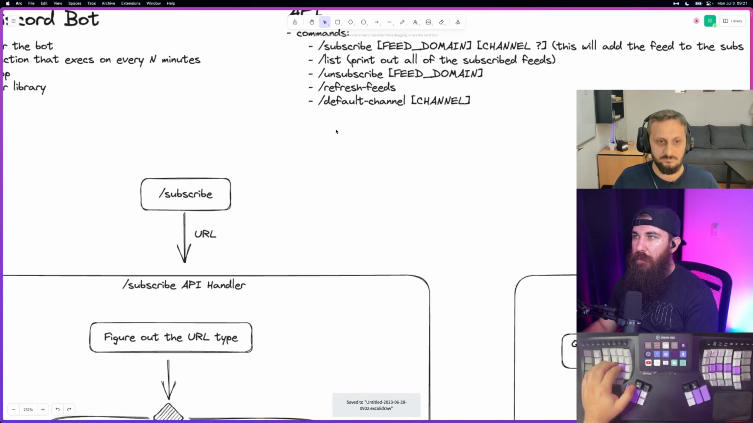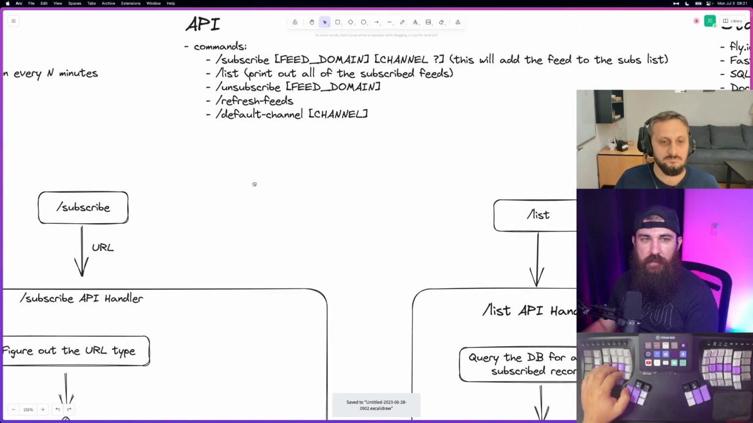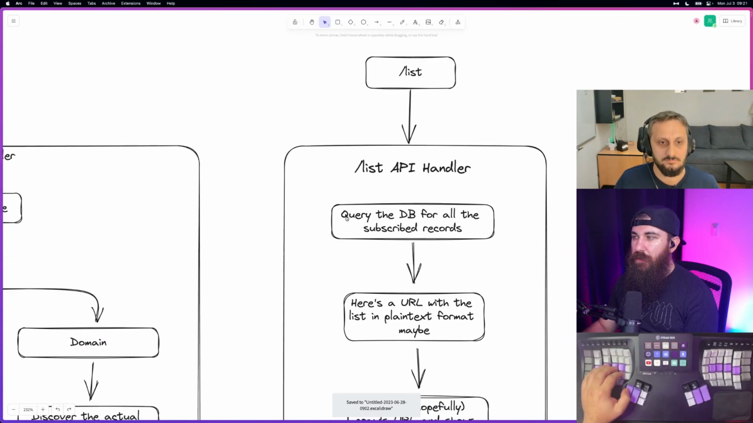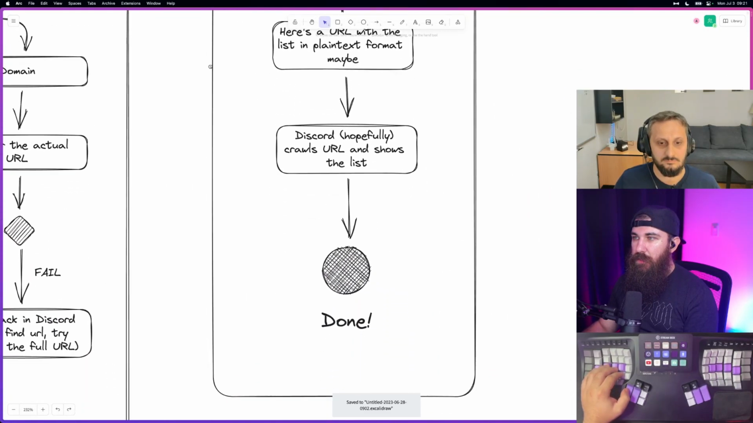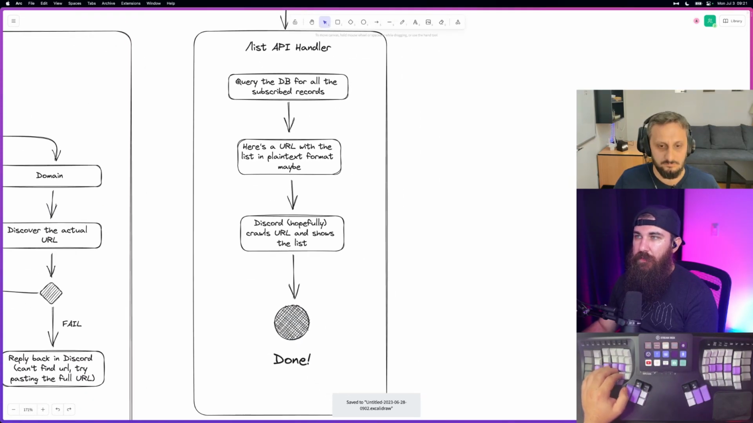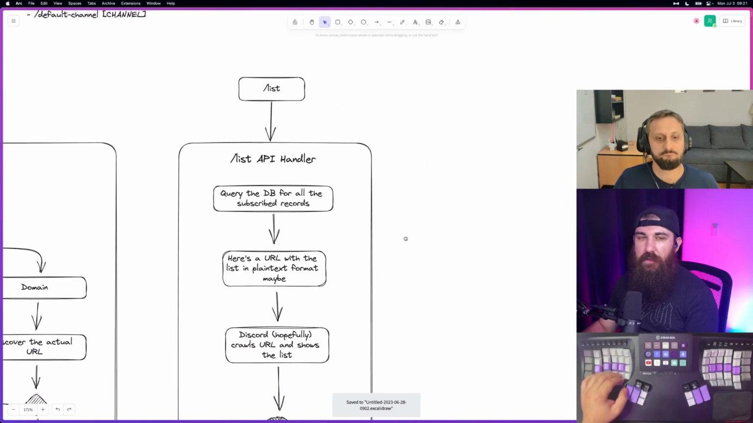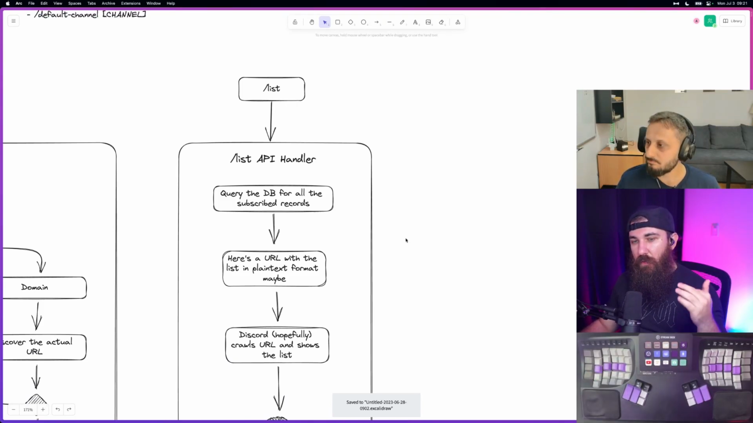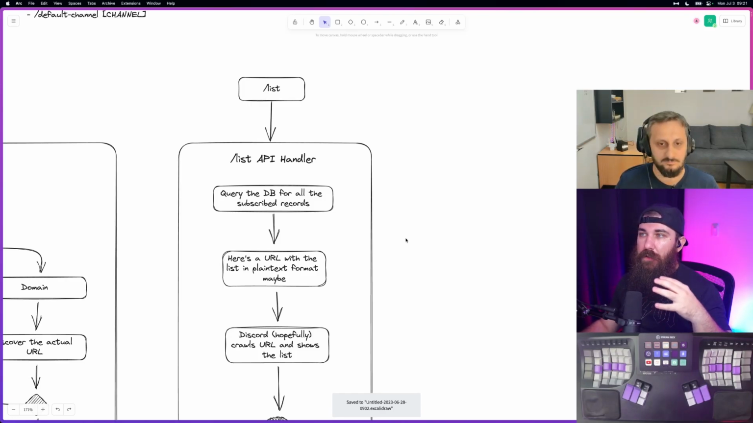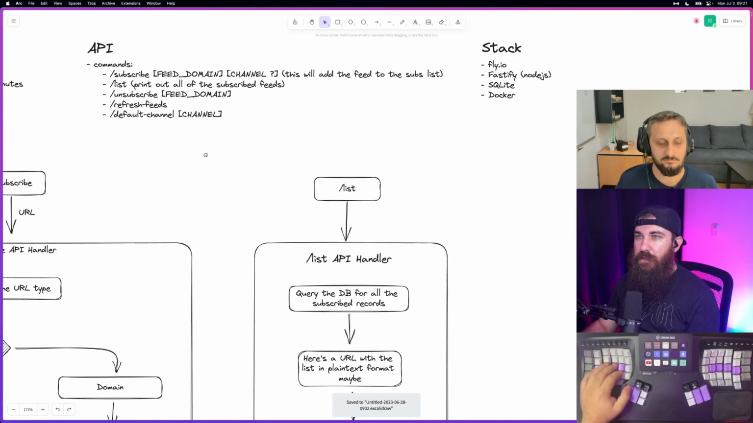So we got the subscribe and we got the list, and I think we're solid on these things. This is a fairly simple one, as you can see. We query the DB for all the records. Here's the URL with the list in plain text, and Discord crawls the URL and shows the list. That would be pretty much it. And a reminder, the list command will list all of the feeds that we have subscribed to and show which channel they're posting to. So that's the list command.